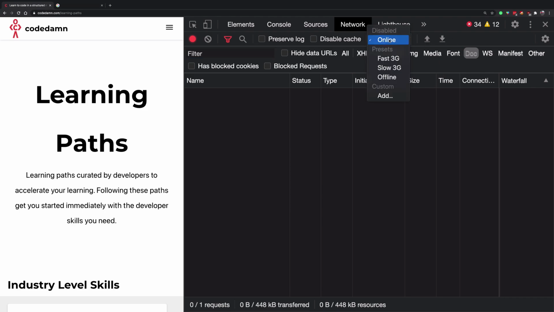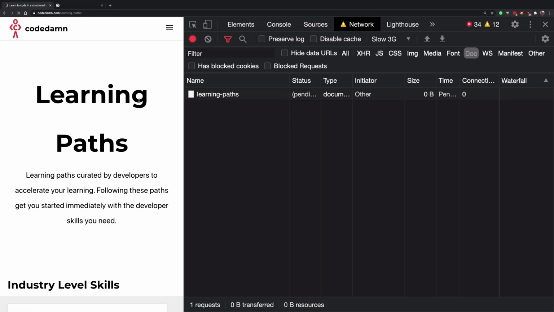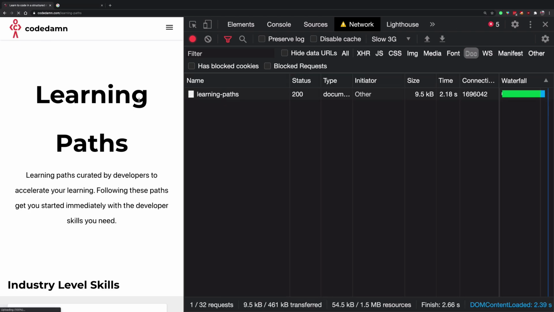So you click on this online thing and you can just select from these presets, or you can add your custom preset as well, more on that later. But let's say you select this slow 3G right here, right? So you're gonna see this exclamation icon, that means something is wrong with this tab. So you might want to consider looking at this before you move away. And once you select that preset and refresh this, you're gonna see things are much slower now.